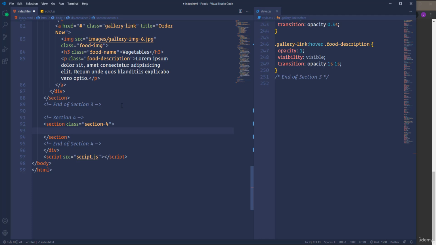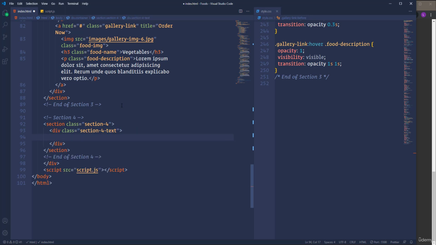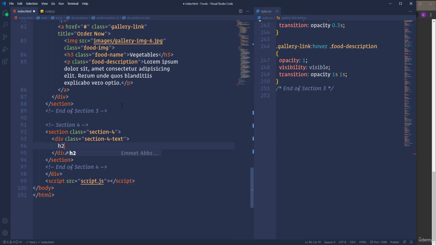The first one is going to be the heading and the paragraph, which are placed on the left side. Let's open div element, which is going to be the wrapper of those two elements. I'm going to assign to it class section 4 text. Then open the h2 heading element with the class section 4 heading, and as the content, I'm going to insert here sign me up.